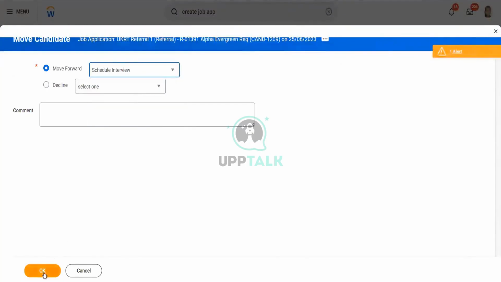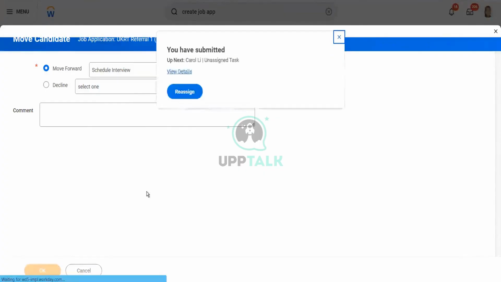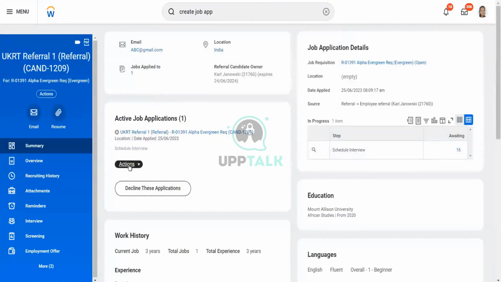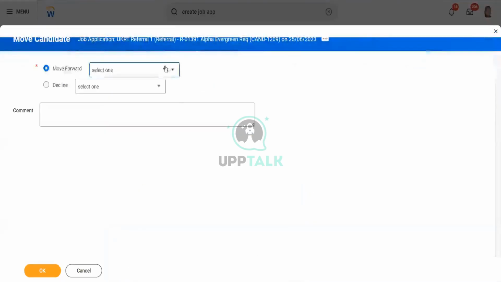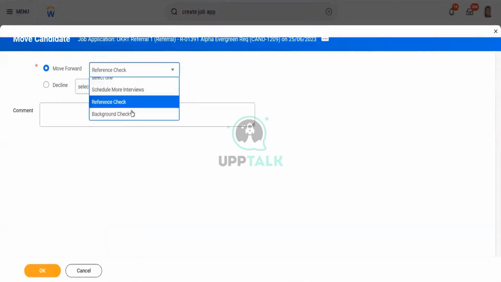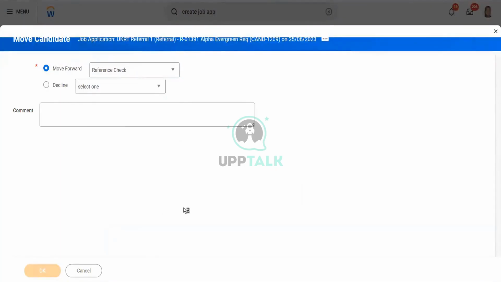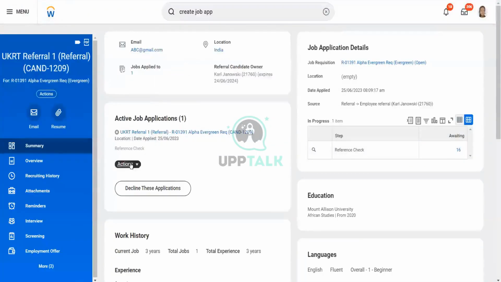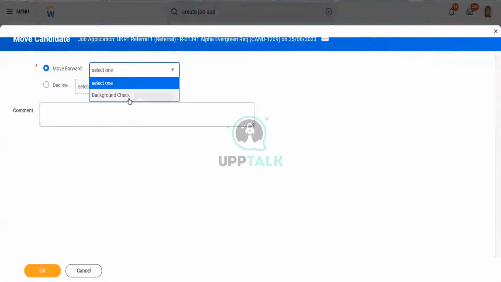If I schedule interview, it should be reassigned. I don't want to look into that. Let me move forward. We can move forward without reassigning. Even without reassigning, he could be moved forward, but his process will still not be completed. Background check is only there. Let me click on it. We don't have any other option.